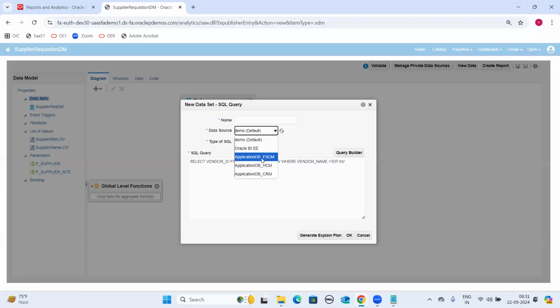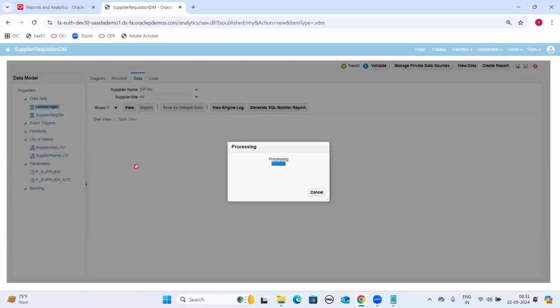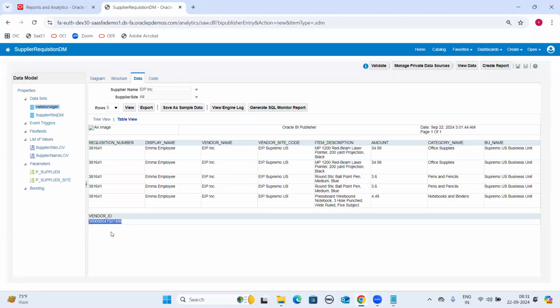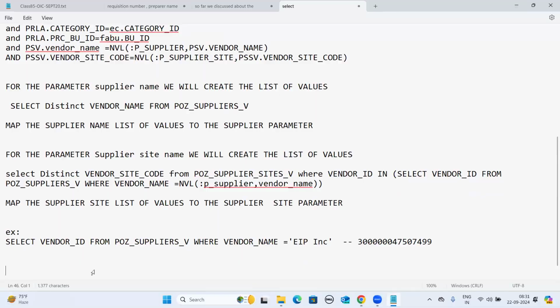This supplier name. Sorry. And I get. So now what will we get here? We will get the vendor ID. Take the vendor ID here. Take the vendor ID here. So now what you will do? Copy this one.